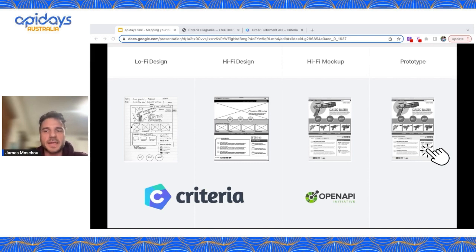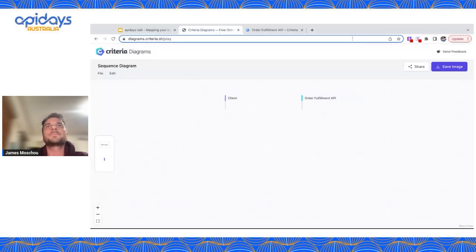Criteria fills that gap for teams who want to build customer-centric APIs in a collaborative manner, much like how Figma brings our product and design and engineering together. It does the same for APIs. So we can switch to a quick demo.